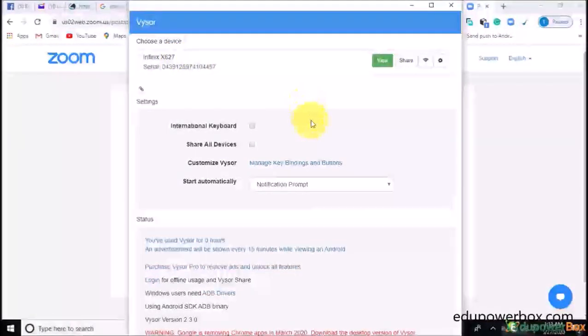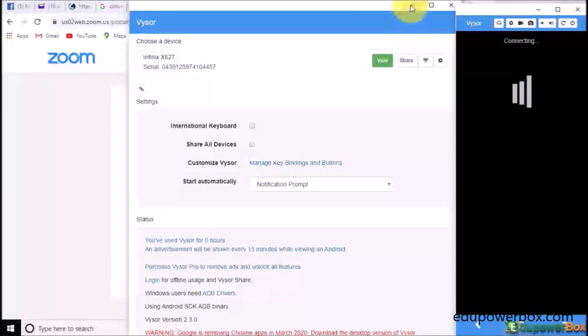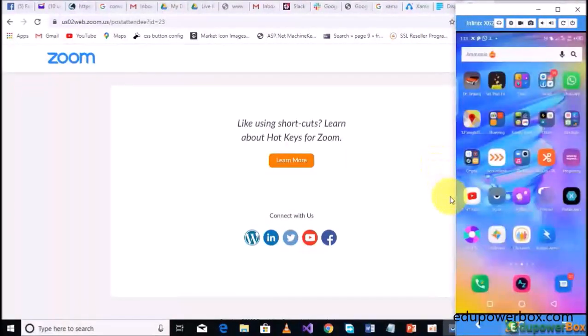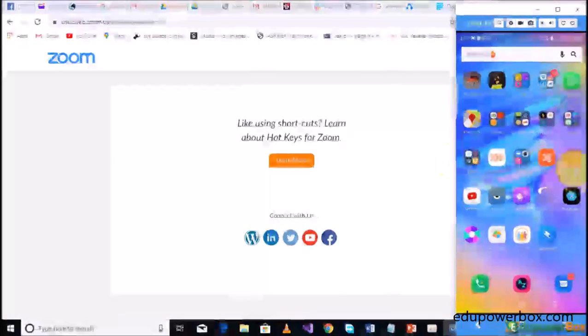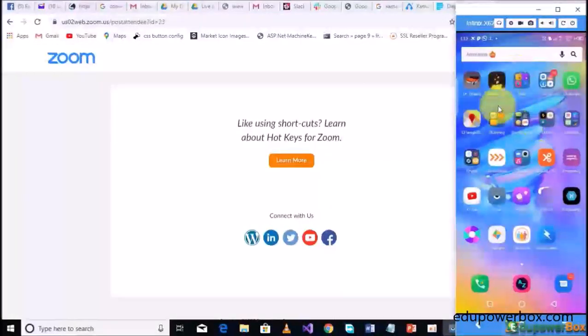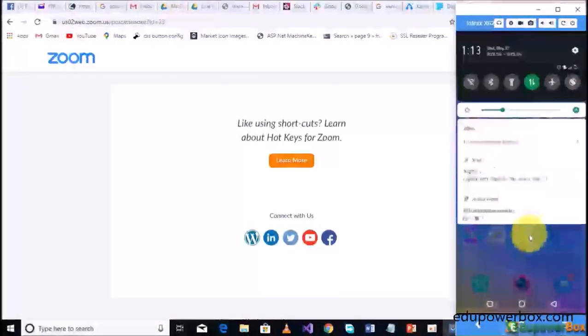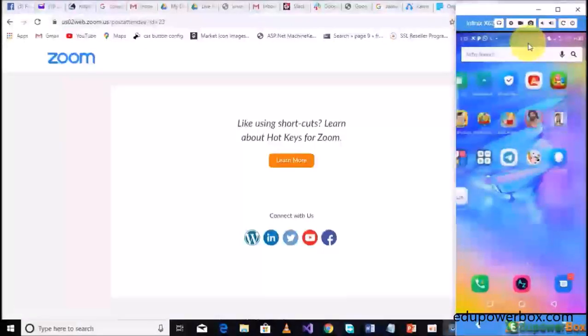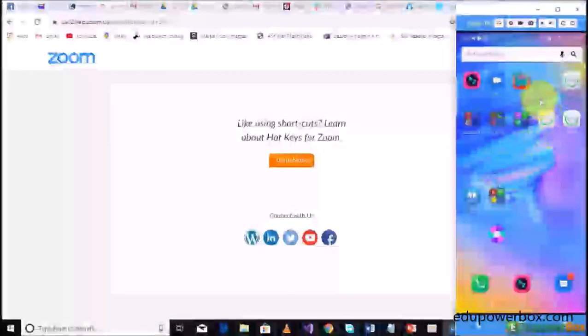Now, for me to view my phone, it's pretty easy. I'm going to click view, and this will connect with my phone. Of course, make sure your phone is properly connected. This is my phone, so I can either navigate here or use my mouse to control my phone. I can control my phone directly from here. So whatever I'm doing here will reflect here.